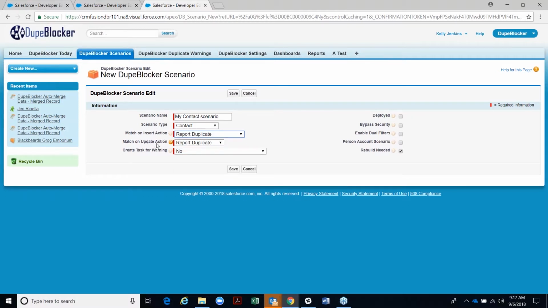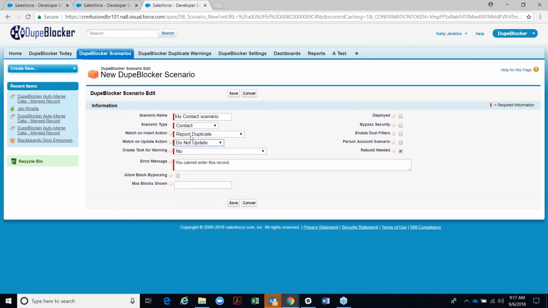Next, our match on update actions are exactly the same. We just don't have as many of them. You can choose do not update, which will actually stop the user. They'll see this error in red text. So maybe I want to change it to something like that.